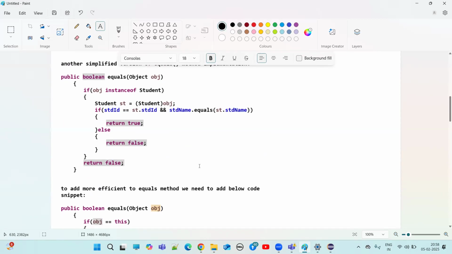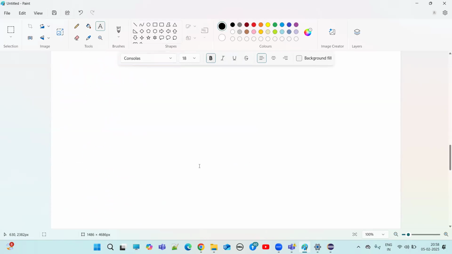Clear now? How to override the equals method? Now I'm giving one more example, guys.